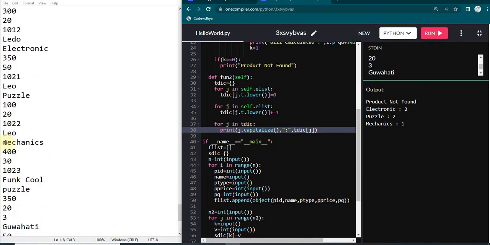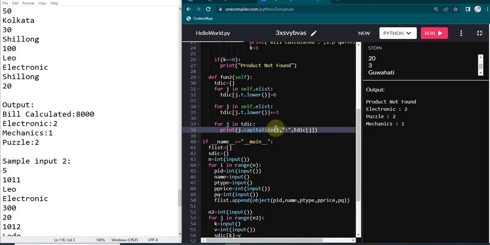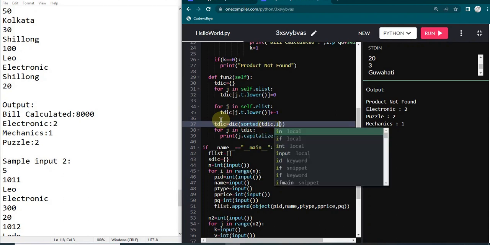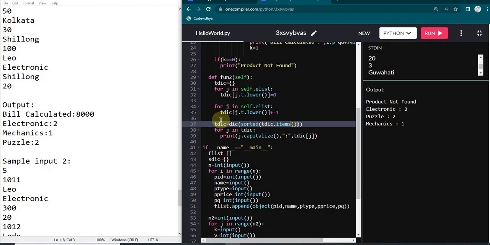So if you want to do it in ascending order, we can just sort it again. So before here we are going to put the sorted command and sort it. So put tdic is equal to, we have to again convert it into dict, because sorted will give you a list, and here we are going to put sorted of tdic dot items, and here we are going to use key is equals to lambda x colon x of 0, because we are going to sort it in order of the types.